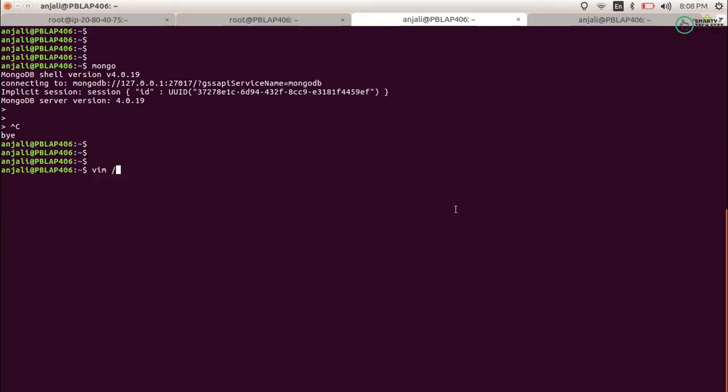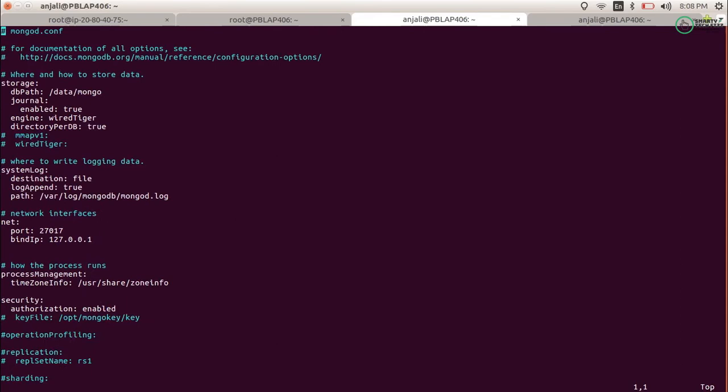So what you need to do is come out of MongoDB and go to the configuration file. It is available at /etc/mongodb.conf. Go there and edit it. I'm working on 4.0, but you will find the same file on other versions of MongoDB. You will find the replication key. It is commented out here, but you will find the replication key.